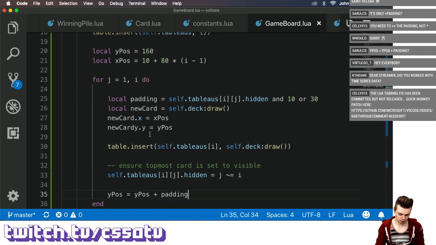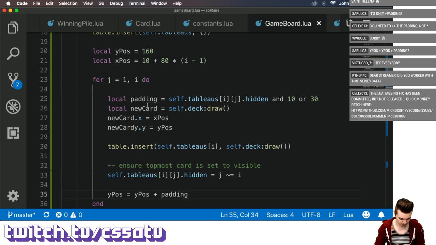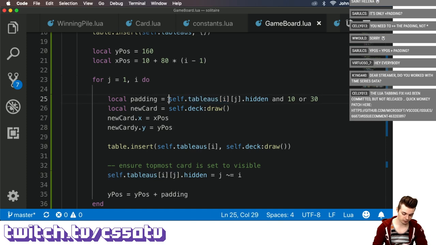And now if I'm correct, this should still work, maybe not. Game board line 25, which is, there is a nil. Oh, right. Local padding is going to be equal to, yeah. This is not going to work here.